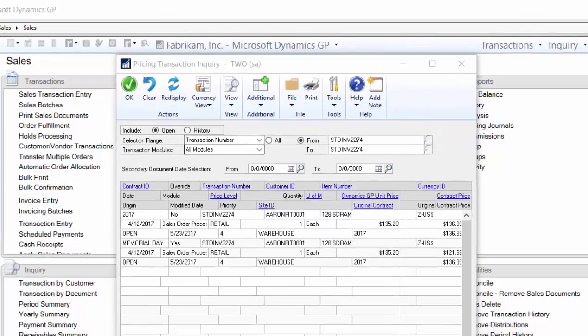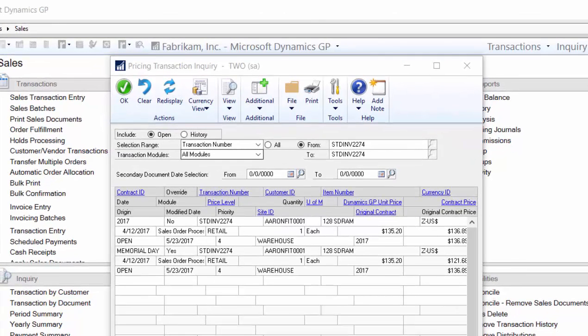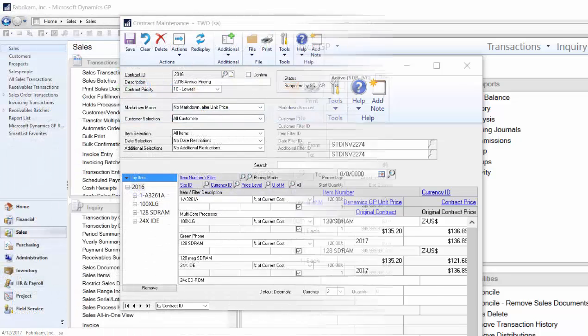With the ability to override contracts, we've added new fields to the transaction log inquiry window so you know when a contract was changed. We've added the original contract price, priority, and override. This makes it easy to see on the transactions when a contract was overridden.